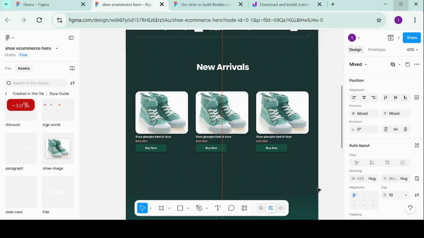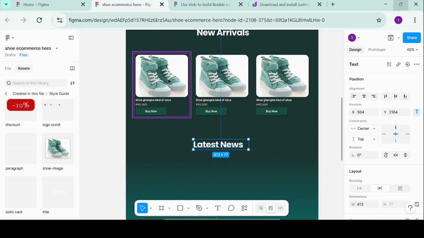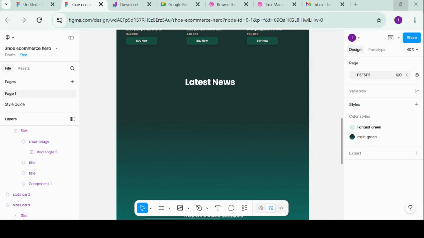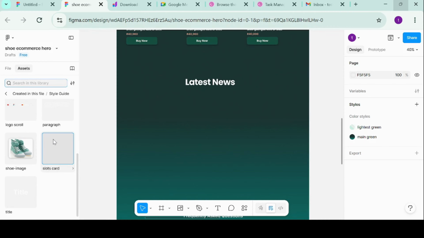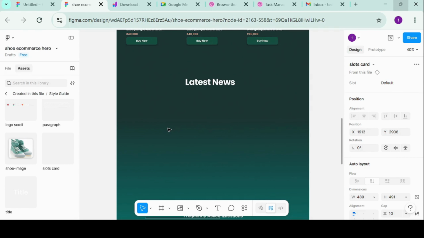So let's go on and maybe add another section where I'll call that latest news. So I want to create a news card or something like that. So I'll be creating the latest news section. Let's go on and do that. So I'll come to assets as usual, the same slot card. I will insert it here and then begin, so it's news.